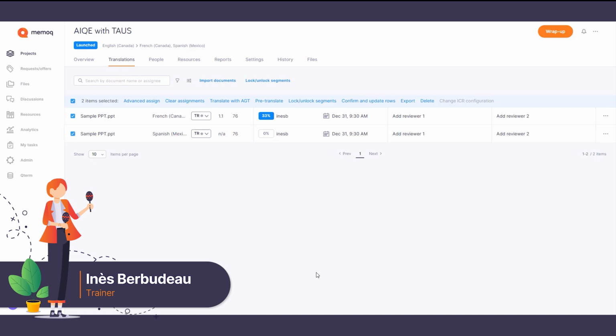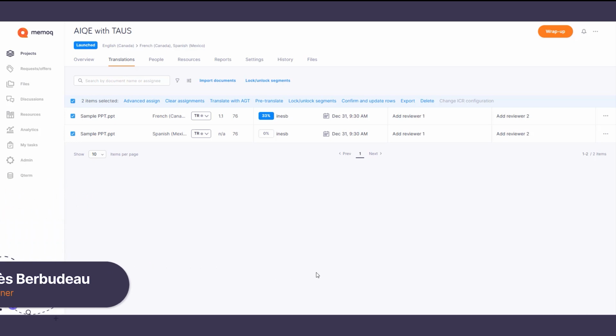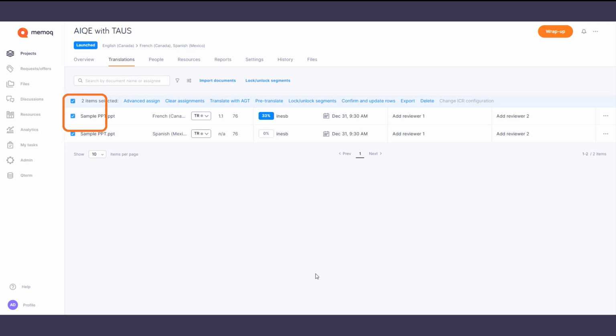Today, using AIQE with TAUS at the pre-translation stage in memoQweb. When working in a project where machine translation settings have been configured and paired with TAUS for AI-based quality estimation, you can use AIQE at the pre-translation stage. If your project contains TMs or live docs, you can leverage your own content and use AIQE with TAUS for the remaining segments. Start by selecting one or several files and then click on the Pre-Translate option.